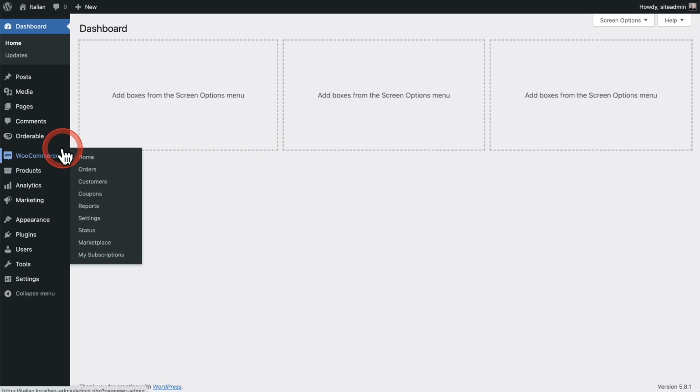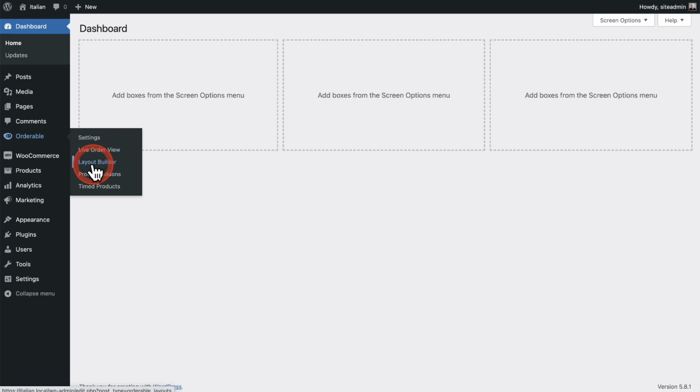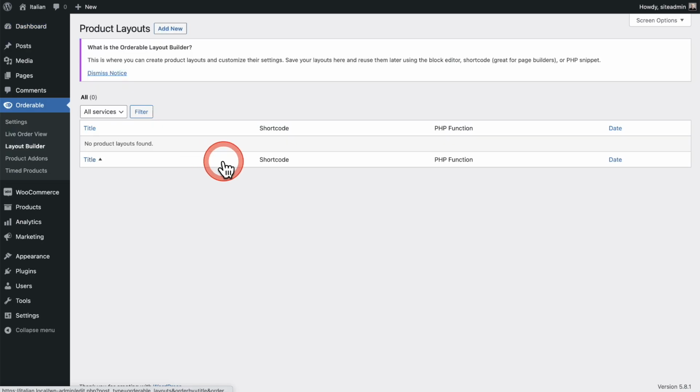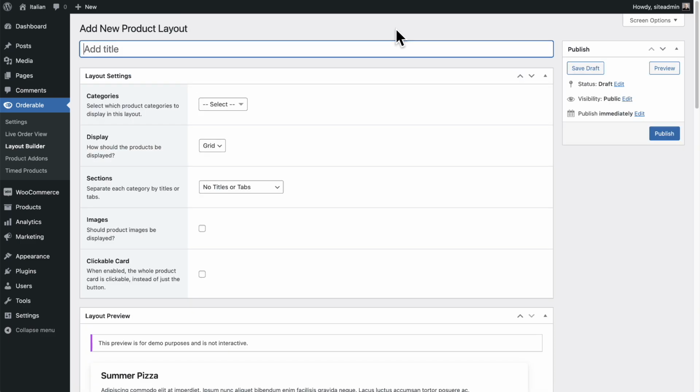All right, so I'll go ahead and choose right here where it says Layout Builder. And I'll click right here where it says add new. And so we'll go ahead and give it a name, and then there's some layout settings.